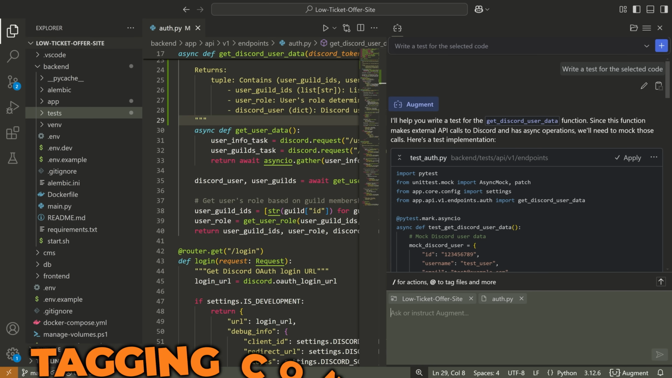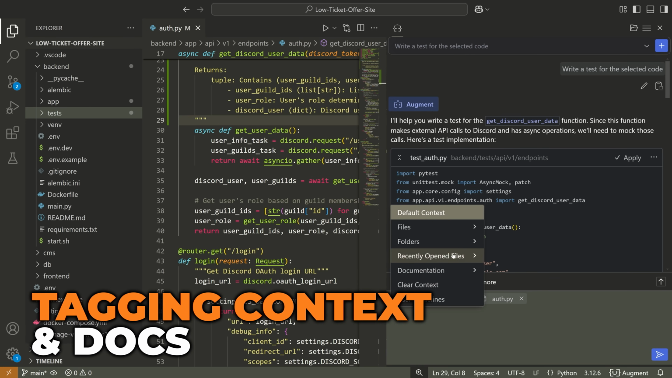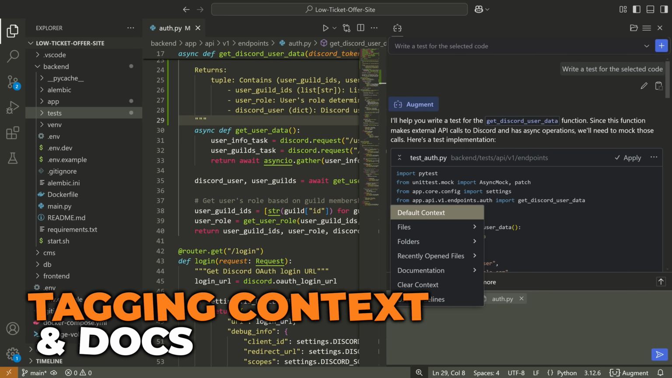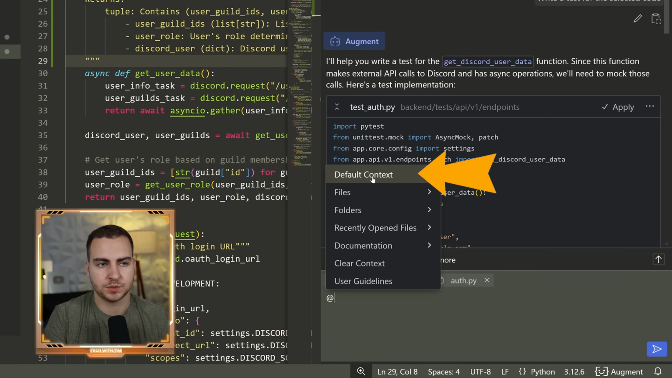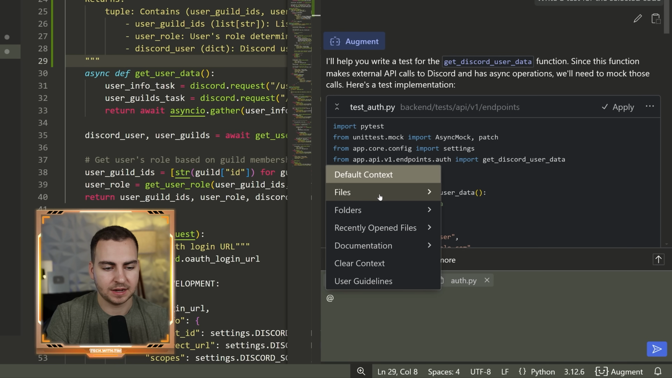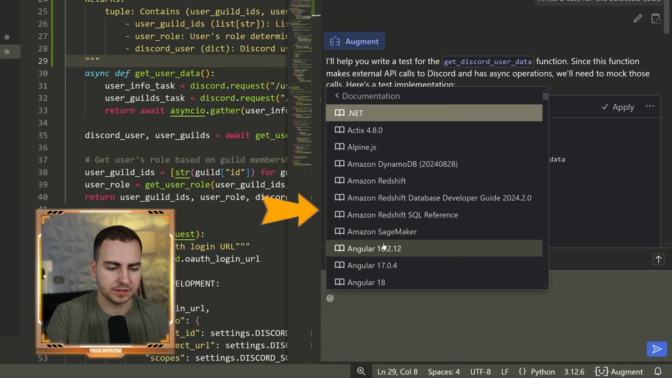So beyond that, let me go through a few more features. Of course, like all of the other assistants, you can tag context. So if you use the at symbol here, you can see that we can just do default context, which is whatever file we're working in, and just the entire system. We can tag individual files, folders, recently opened things.